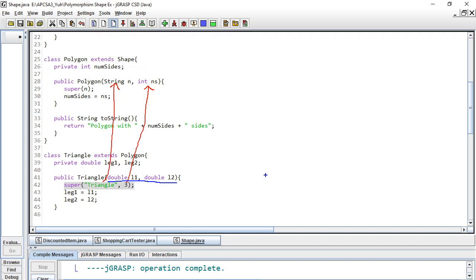What would be the point of me putting those in the parameters? Nothing. Every triangle is named triangle. Every triangle has 3 sides. There's no point in me making a parameter for that. It's just going to be redundant and useless. However, I did send in parameters for the leg 1 and leg 2 values. I specify those.